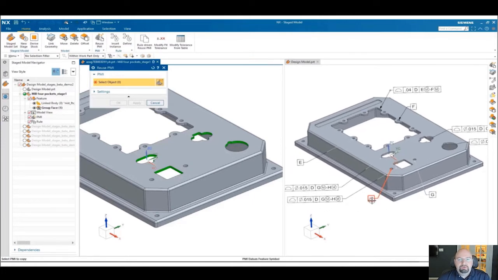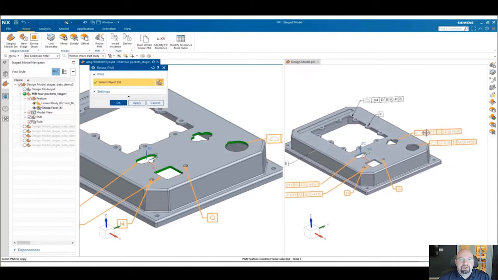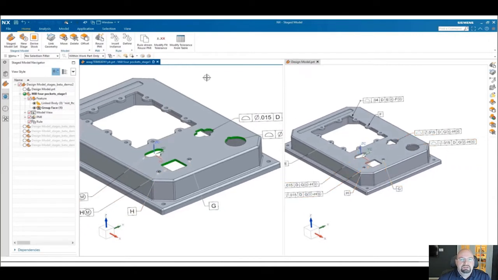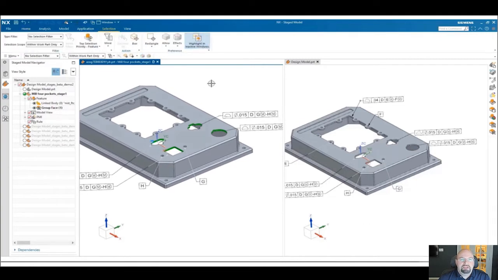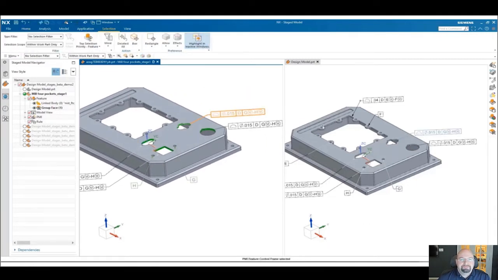Now we're going to go ahead and reuse some PMI from the top level or the final production part. So we can click that additional PMI and we can reuse that downstream in another stage here. As you can see, when you select that feature control frame, you can see it highlights in the other stage.